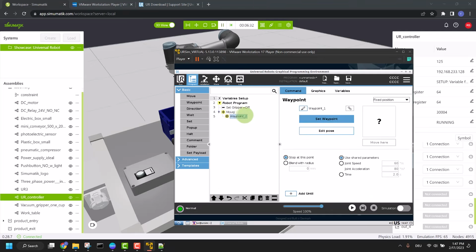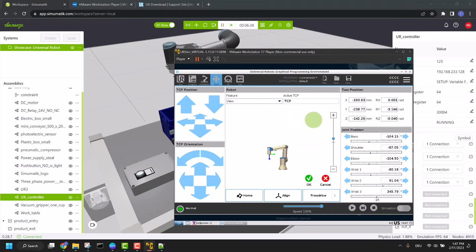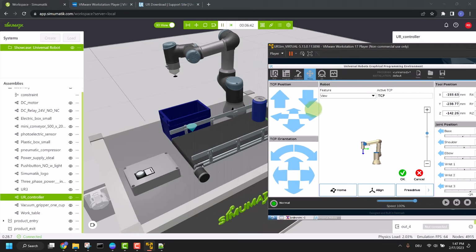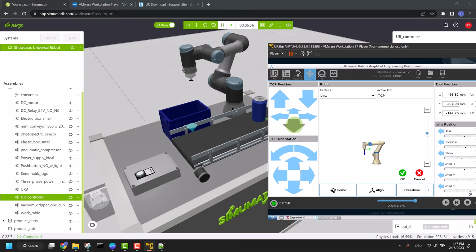Now I have to select where I have to move the robot. So in this case, I will first go to set waypoint. So I need to tell the robot where it has to go. So in this case, I can play around with these motion buttons here and bring the robot on top of the can. So let's move the robot now. So I will try to move it in a way that it is on top of my can.